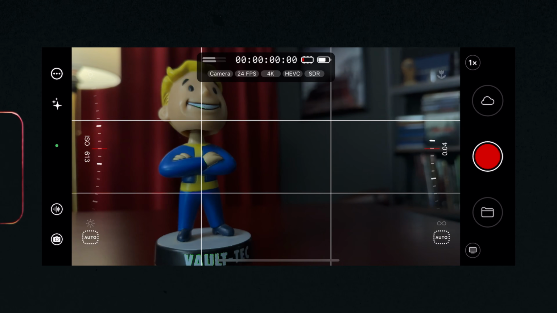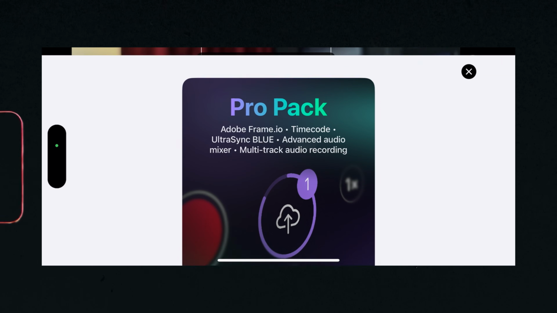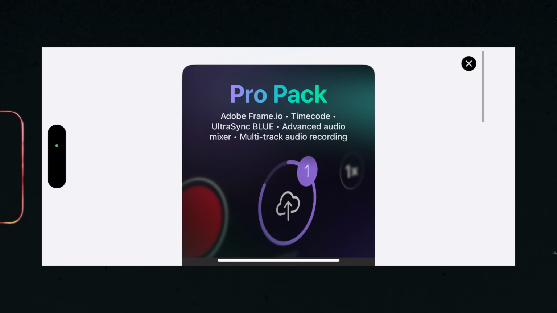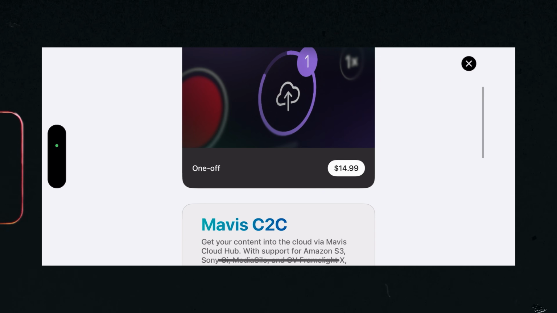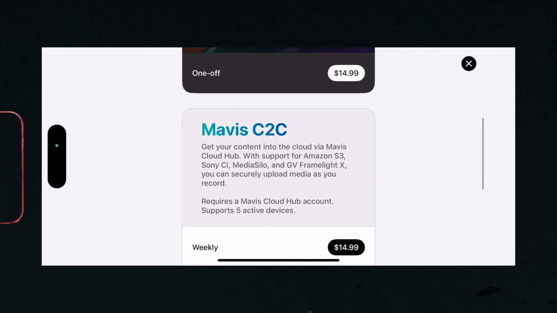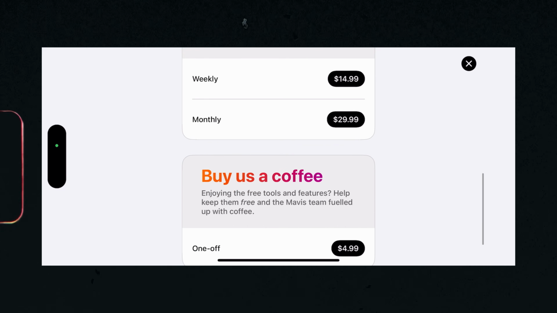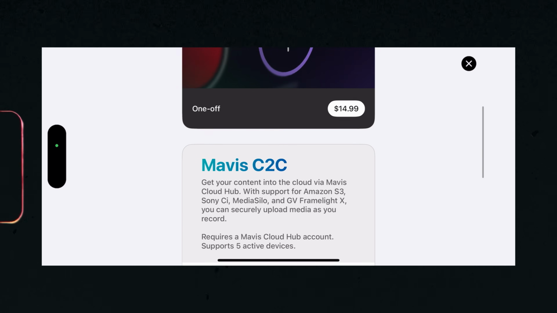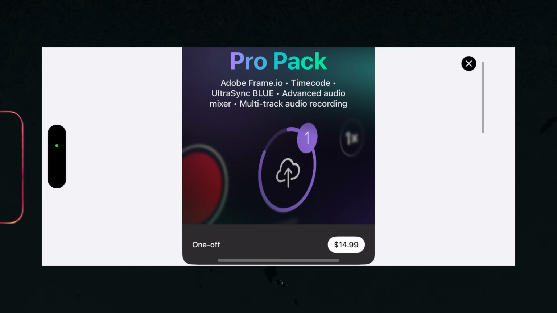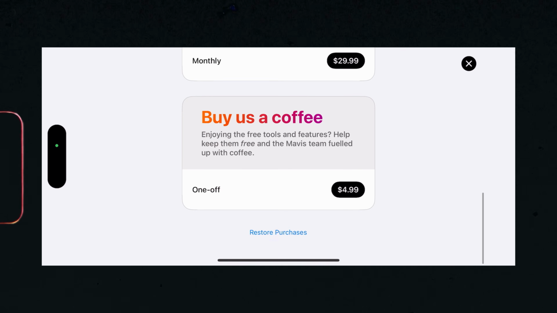Right below the settings button, you'll see this little star or sparkly emblem here. And that is a button that will take you to the option to purchase the Pro Pack, which is going to give you Adobe Frame.io functionality, timecode functionality, UltraSync Blue, the advanced audio mixer, and it will give you multi-track recording, and that's a one-off purchase of $14.99, but we're not going to be diving into that in this video.